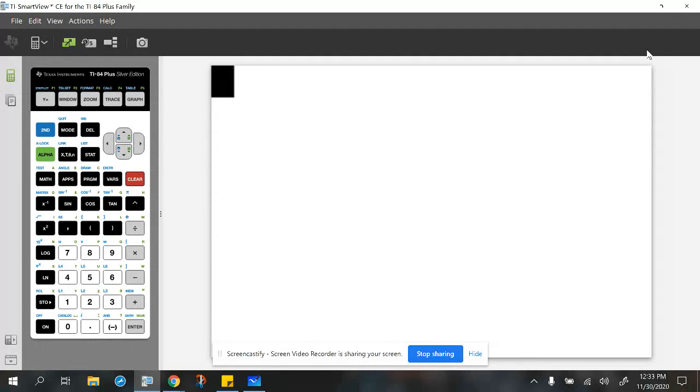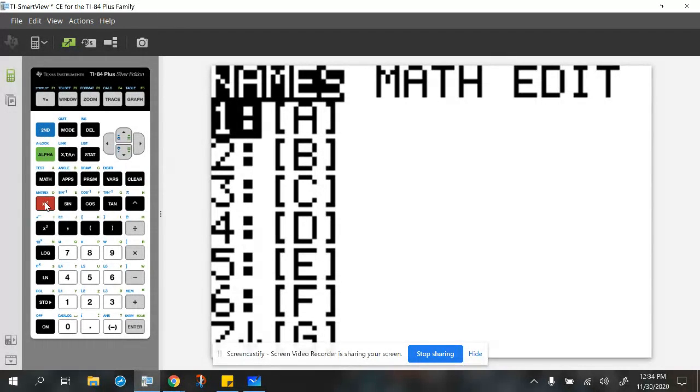So the first thing is how to get to matrices. Notice if we look at our calculator right here, this button that says x to the -1, and above that it says matrix. So we're going to hit second, then matrix. And now this is what you see here. It's really nice because we see the names. And so the names is where we're going to call up our matrices later.